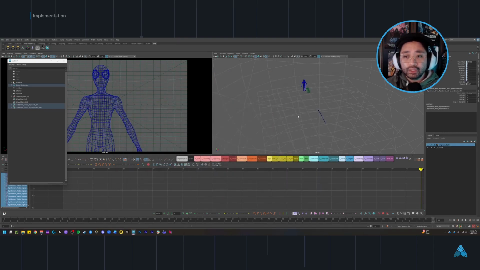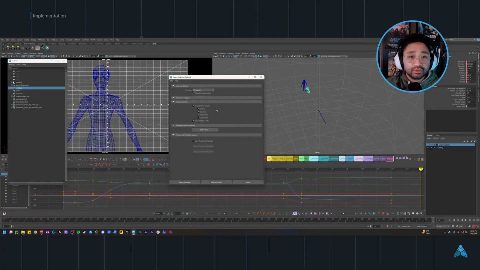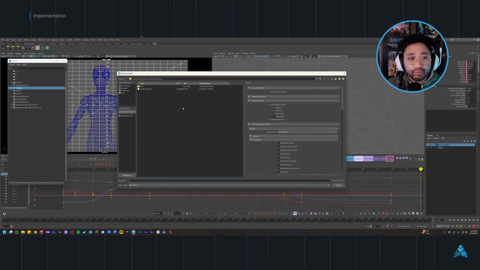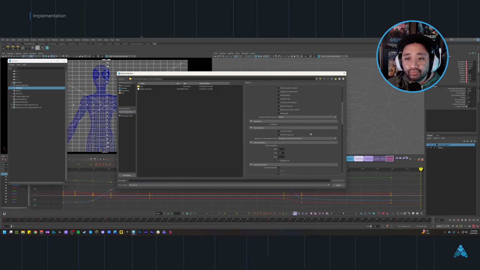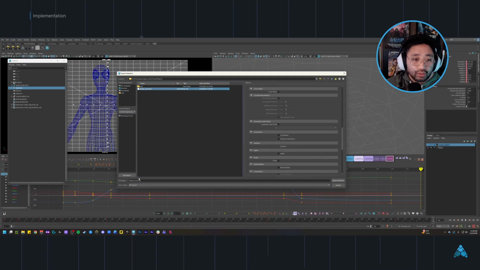And then we're going to do the same for our camera. So we'll select our camera. We'll do the same thing again. Export selection. This time we want to make sure to have cameras checked. So cameras. Okay. Then we'll name this Spidey Cam.